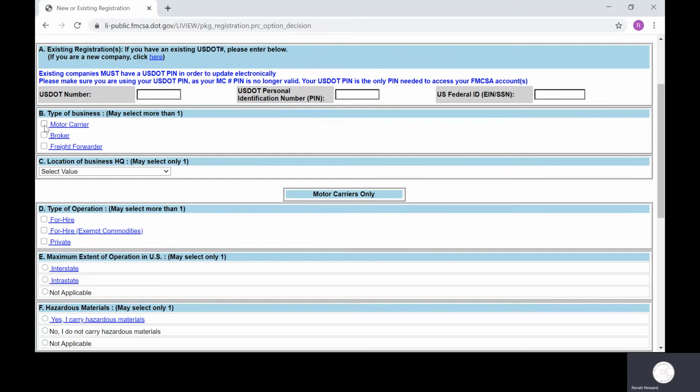So you're gonna click the motor carrier, right? If that's applicable in the scenario. If not, if the owner is not a motor carrier, then that person could be a broker, or that person could be a freight forwarder. And so these are your options.